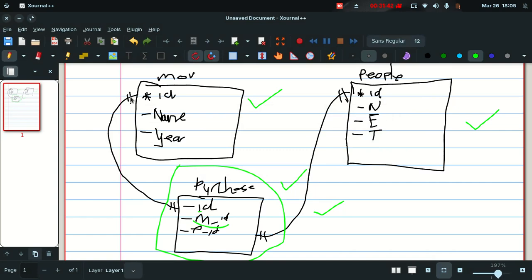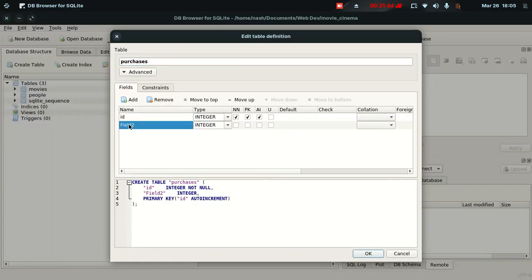And then there's MID, in this case movie ID, isn't it? Which must cross-reference from the movies table, getting the ID from there. So this is the movie ID that is being bought. This can't be empty, otherwise why are you transacting if you're not buying a movie? Then the last thing we'll have is the person ID, which should actually come from the people's table, isn't it? So there, that is also going to be left on not null.